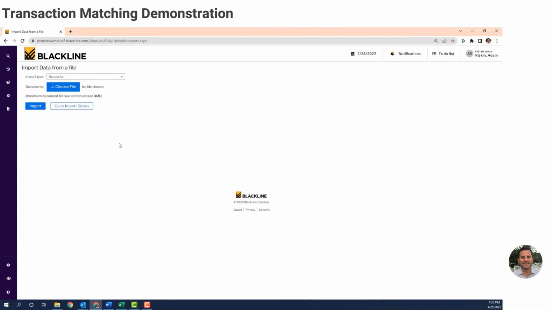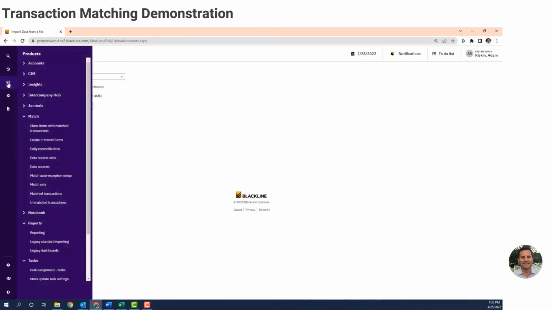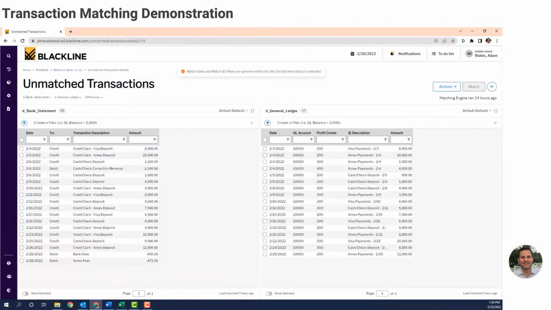Now that the files are loaded, let's go ahead and take a look at them. This looks almost identical to the Excel file from before. The bank statement records are on the left and the general ledger transactions are on the right.